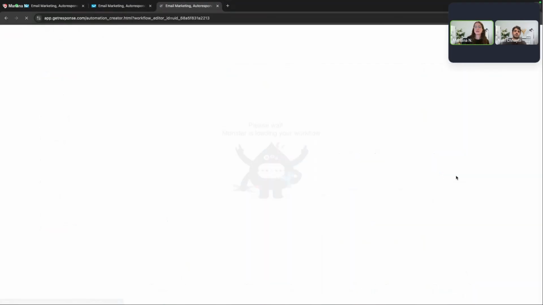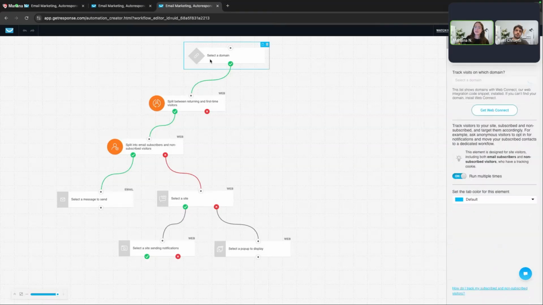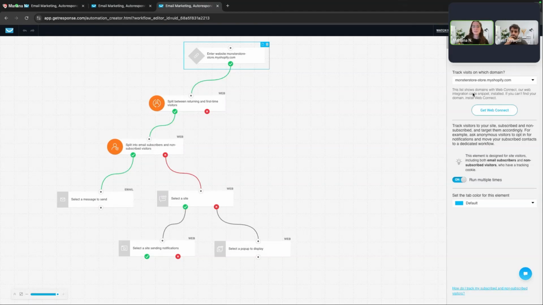The beauty of using a template is that, again, the workflow is already built for you. So all you need to do is review it and adjust the properties, obviously, so it fits your goals and everything is set up correctly. So let's start with the first element, which is the visit URL condition. We've seen this before. You select the domain you want to track. Usually it's your store. You select it.